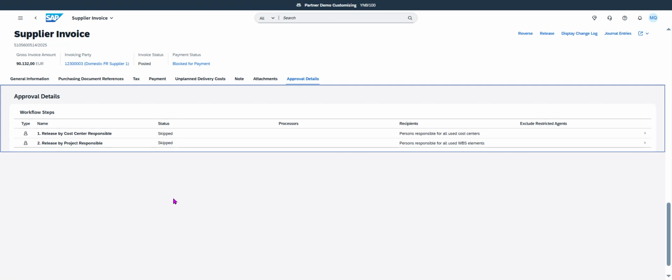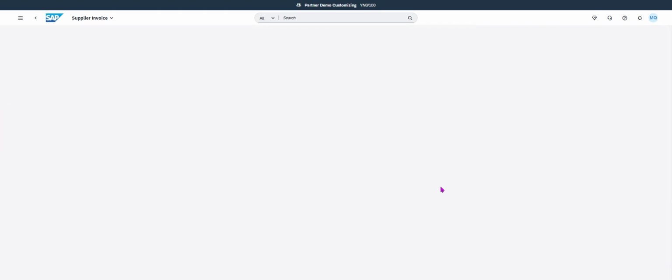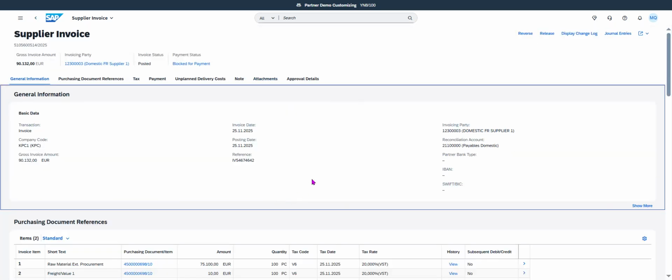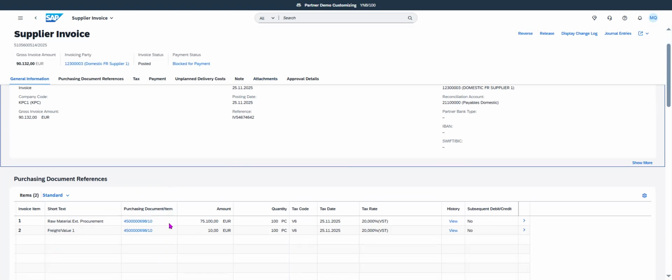So I see that it is released by the cost center responsible, the person responsible for the cost center, and released by the project responsible. When you see this, you need to be sure that you have defined the processor correctly in the cost center. If you see nothing, that means you have forgotten to assign this information, for example, in the cost center. So let's have a look, just to show you.